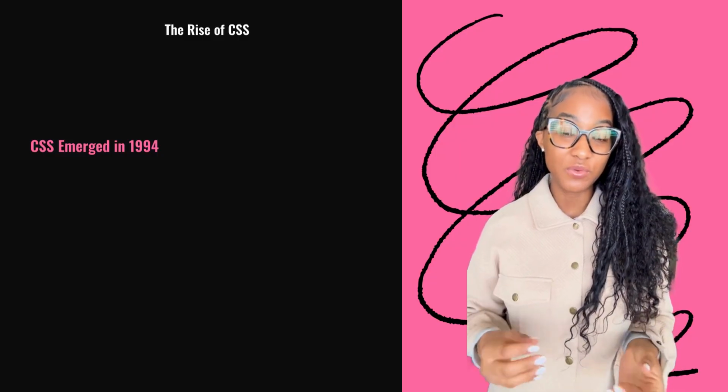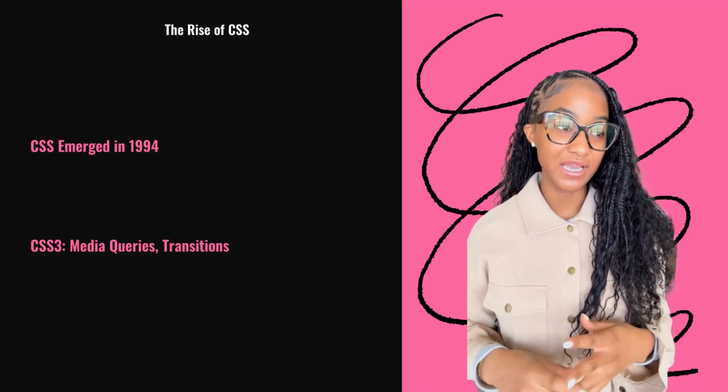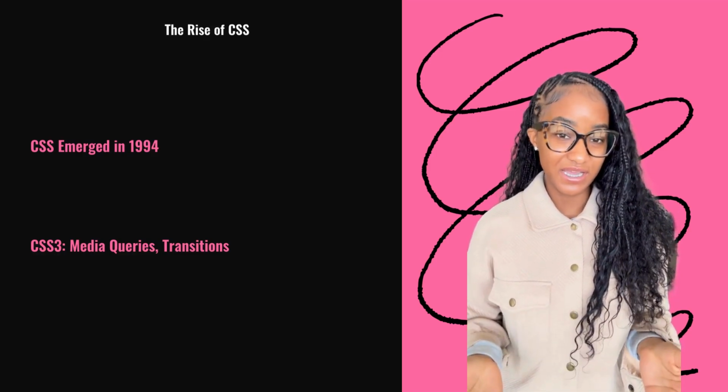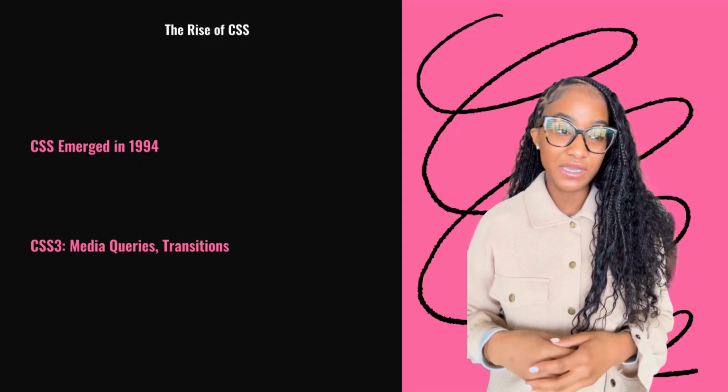The real game changer was CSS3, introducing media queries, transitions, and grid layouts, enabling modern responsive web design. This evolution transformed the web, making it visually dynamic and adaptable across devices.